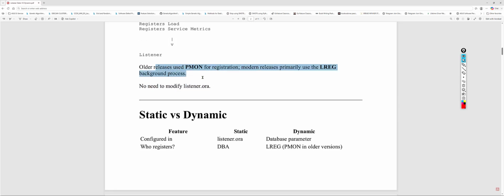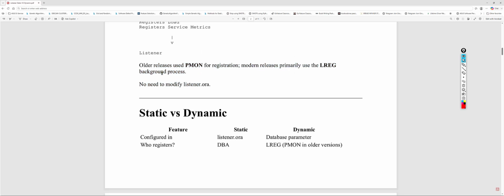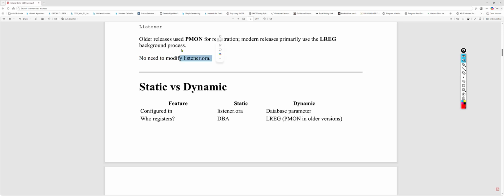Older releases used PMON for registration. Modern databases are using the LREG process. So we don't need to modify anything in the listener.ora, but we still have a basic entry in the listener file. Okay.